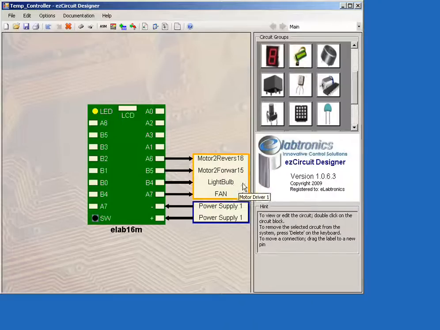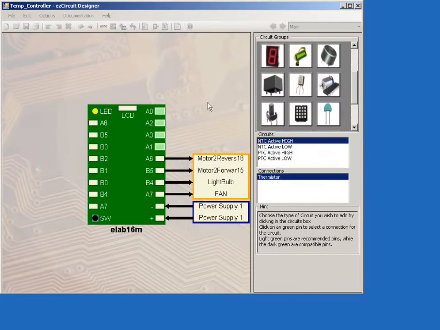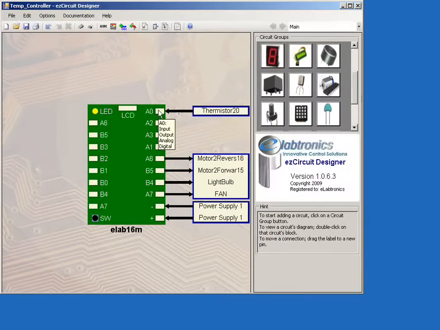Finally, we'll add a thermistor by selecting the thermistor icon and clicking the A0 pin. And then right click on the label, select Rename and type Heat Sensor and hit the Enter key. We can now send our design to CoreChart by selecting the Send to CoreChart icon.